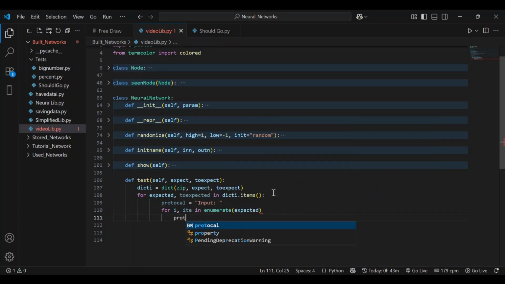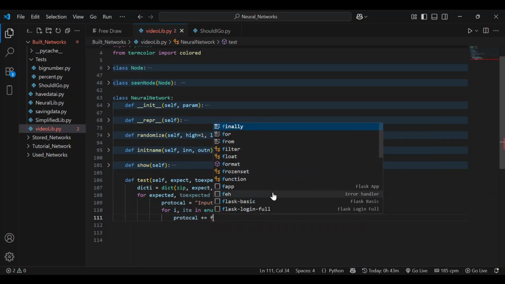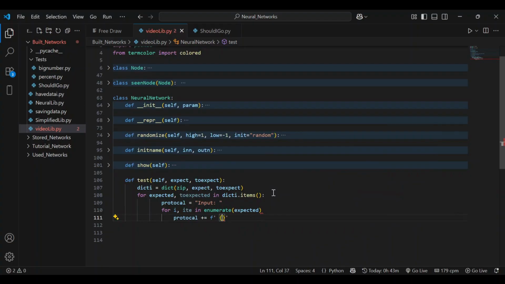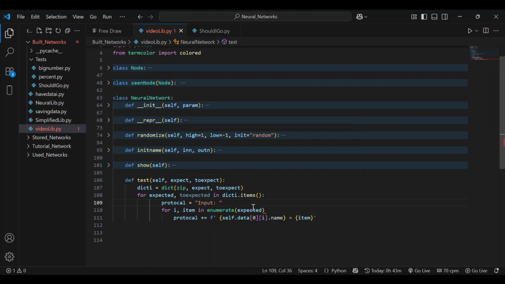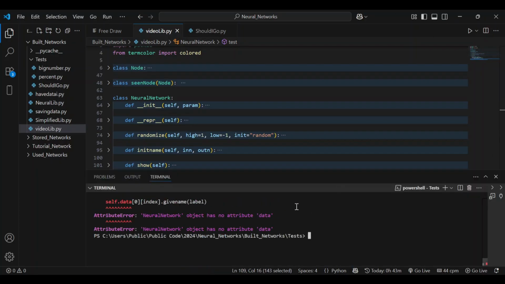we say the protocol plus equals an f string, which allows us to include all of this nonsense: self.data[0][i], which is going to be the input layer, dot name, so this is where the names come into play, and then equals item. I believe what this is going to do is, we should be able to pull it up in the terminal.